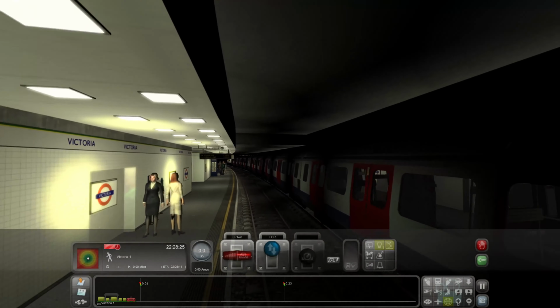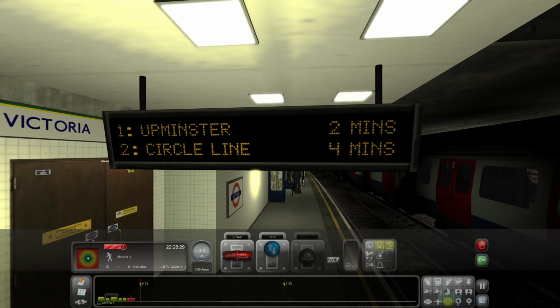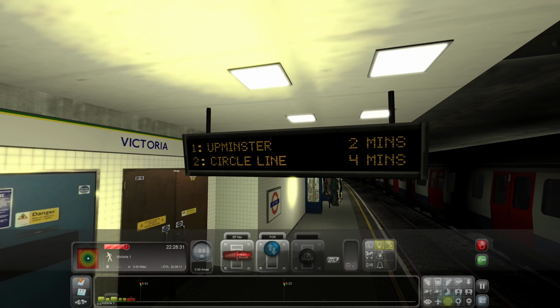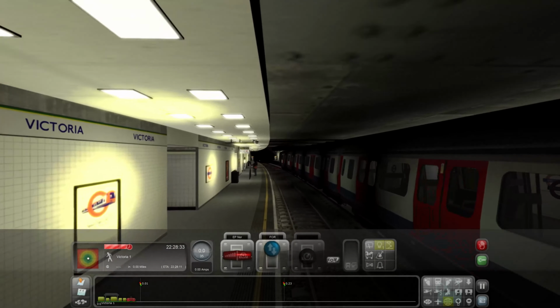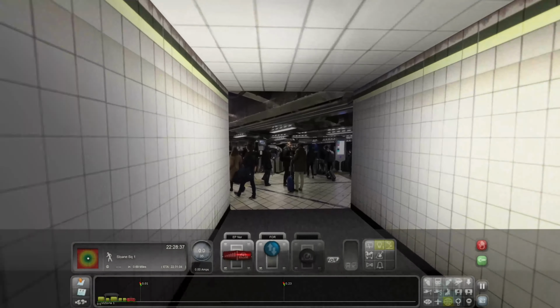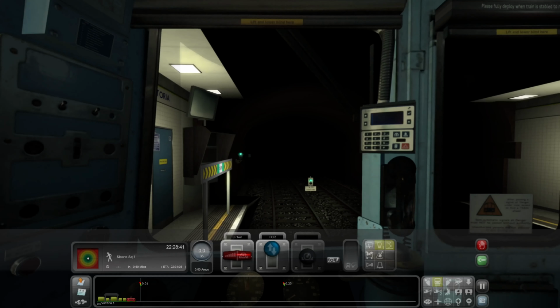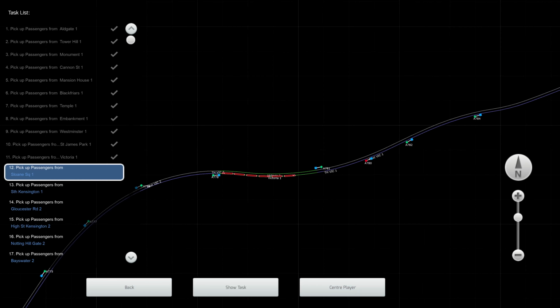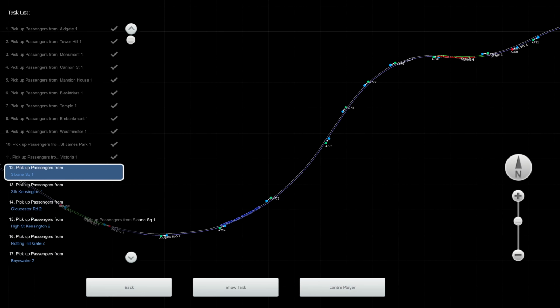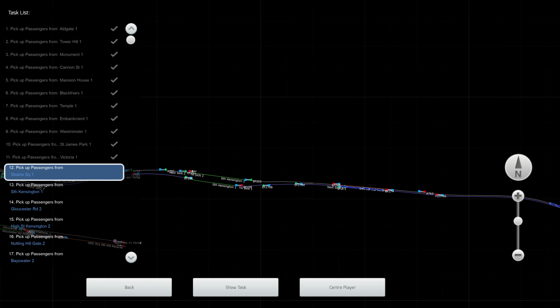Victoria Line's up here. Upminster and Circle Line. I love how it just says Circle Line. So I guess the destination can change during a trip. Train to Gatwick Airport is there. Gonna quickly check. Sloane Square is fine, and that train's arriving at South Kensington, so should be good.